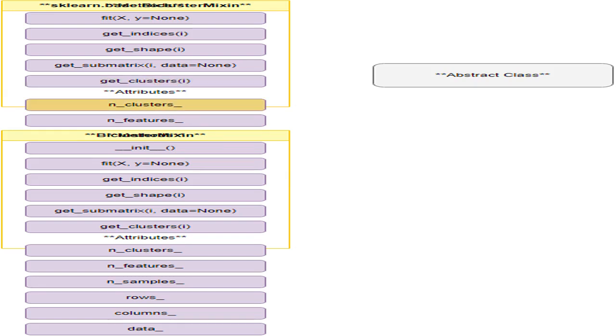N clusters. The number of biclusters discovered by the model. N features. The number of features (columns) in the original dataset. N samples. The number of samples (rows) in the original dataset. Rows. A matrix representing the rows associated with each bicluster. Columns. A matrix representing the columns associated with each bicluster. Data. The original dataset used for biclustering.